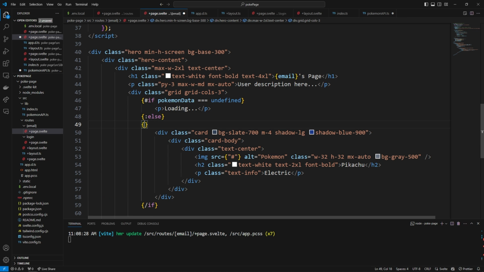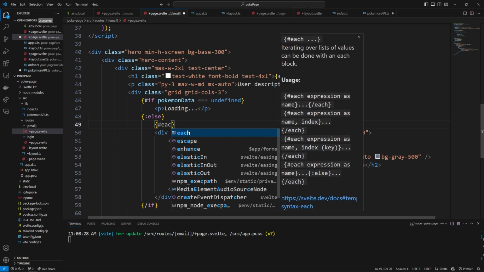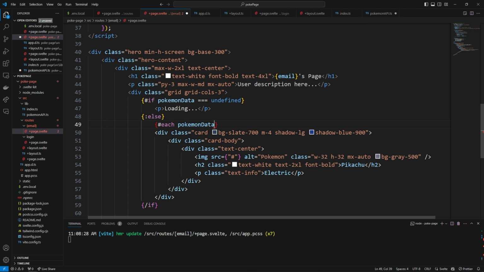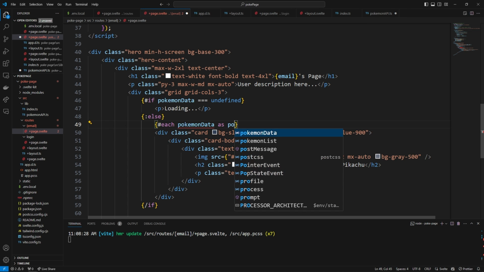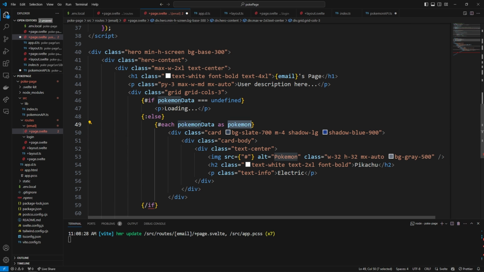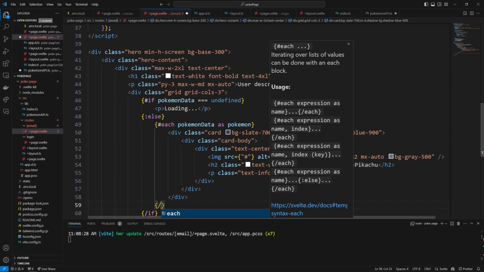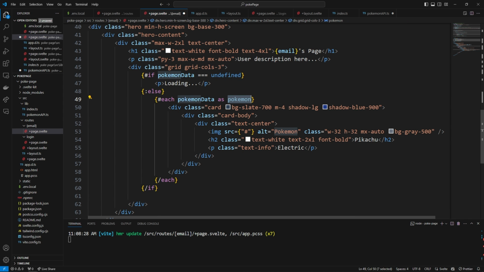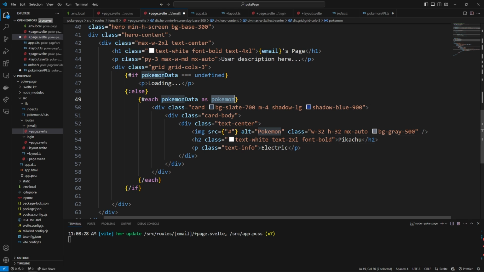But now we can say an each statement, so each thing inside of the Pokemon data array as Pokemon is the object we're going to use. This thing right here is each object in the array. Then we can end our /each. And so for each Pokemon, we want to do certain things. For example, we can get the Pokemon.name.